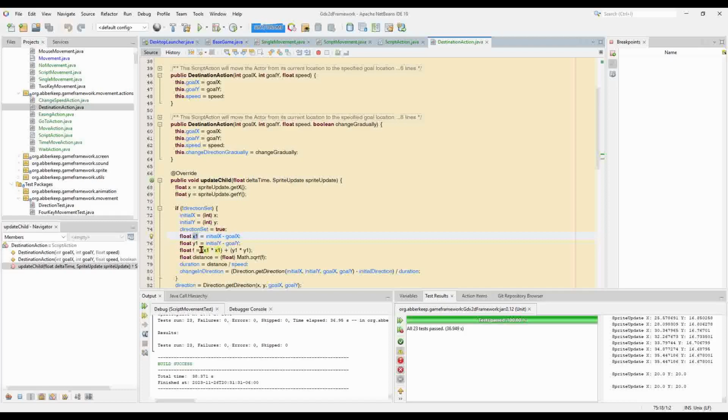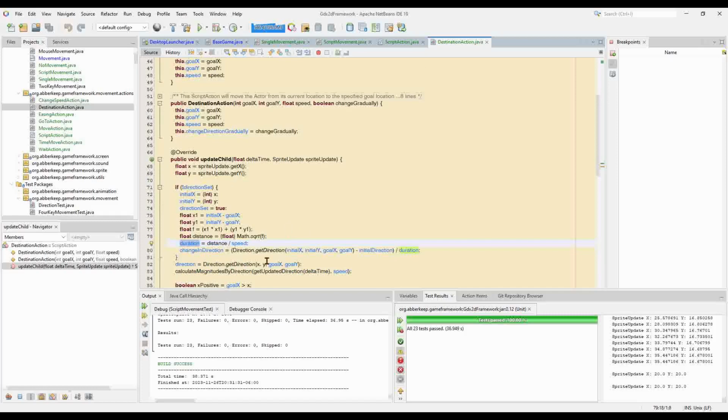And what we do is use Pythagorean's theorem to get F, and F is essentially the distance between the 2 points squared, so we get the square root of that, and that is our distance. So we take our distance, divide that by our speed, and then we have how long it's going to take to get there. And then we set the change in direction to equal basically what that direction is minus our initial direction divided by our duration.